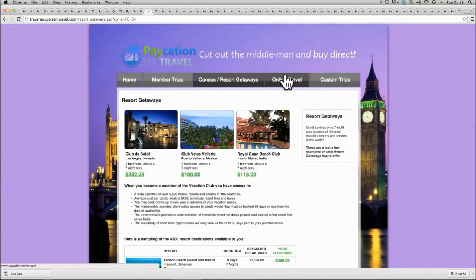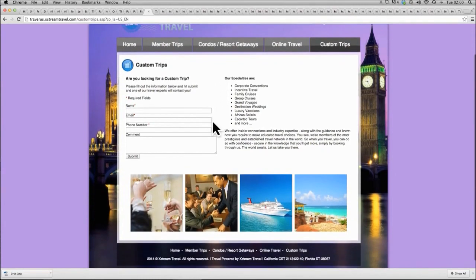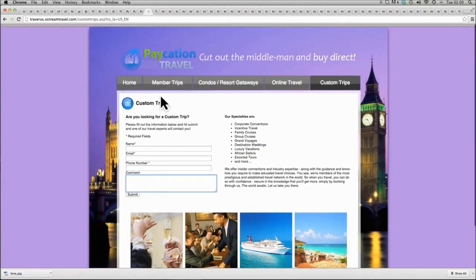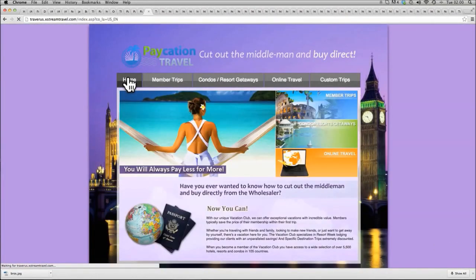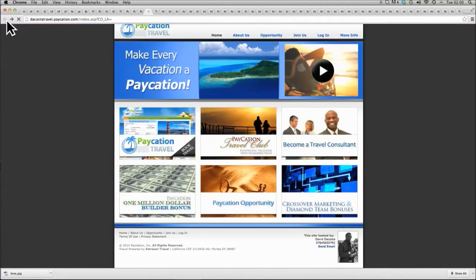So I'm not going to click online travel. That takes you to your travel portal, and we're going to look at that a bit later on. So you also can see custom trips. This is basically where you can use your imagination and create your own trips and submit that, and then you will get a reply back on the trip which you wanted to customize. So I'm going to head back to home. So I'm just going to head back to my business site.